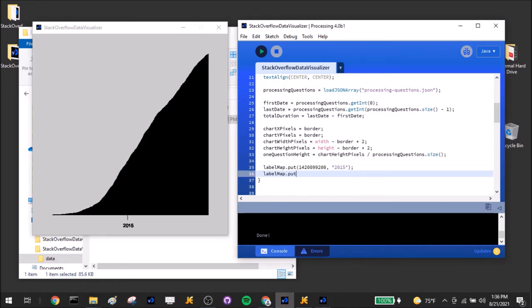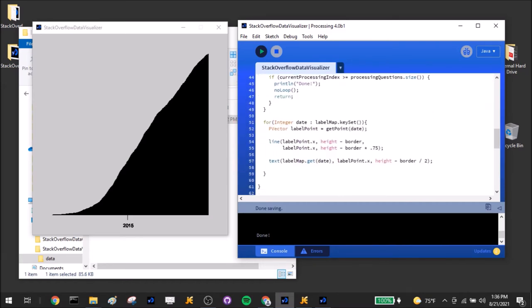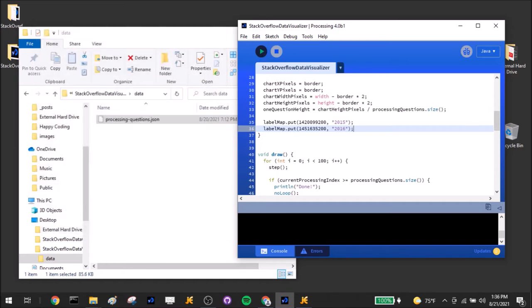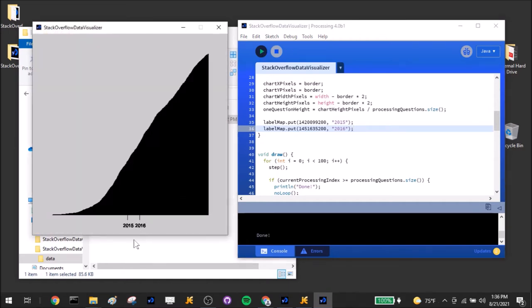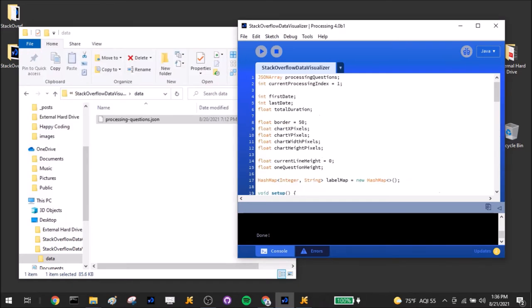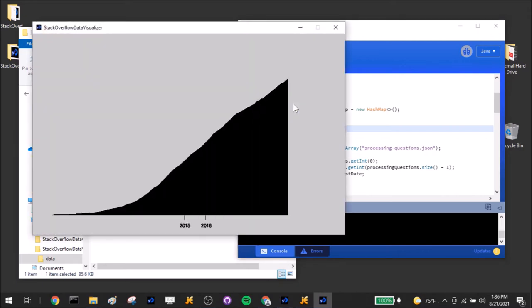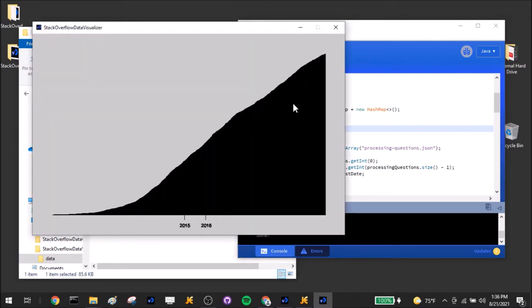Label map.put, this is 2016. Because of how I've already stored it in a hash map and I've already used my loop, hopefully that just magically works. Okay. That's not the worst thing I've ever seen in my entire life. And what I might end up doing is actually increasing the width anyway. So maybe that's 800. Spread them out a little bit. Yeah, cool. I'm into that.